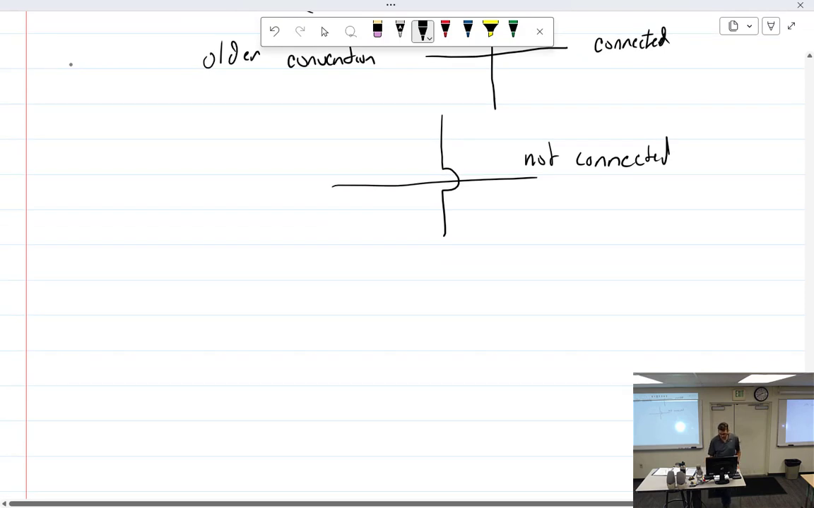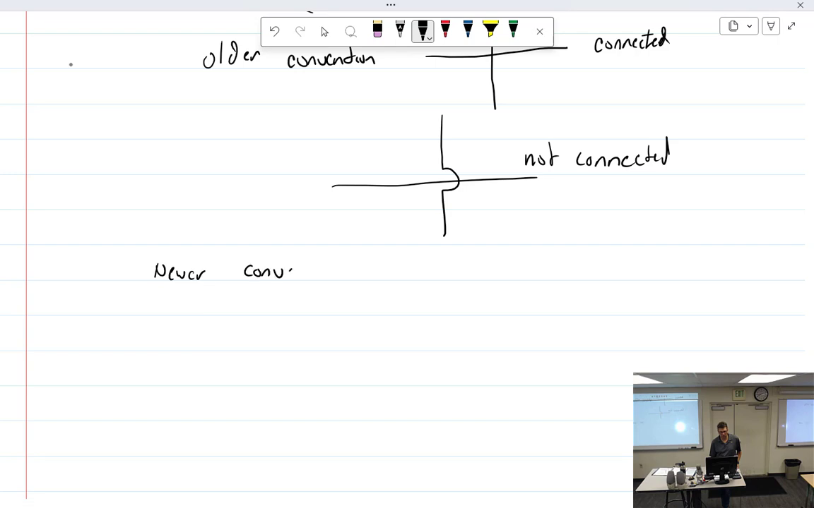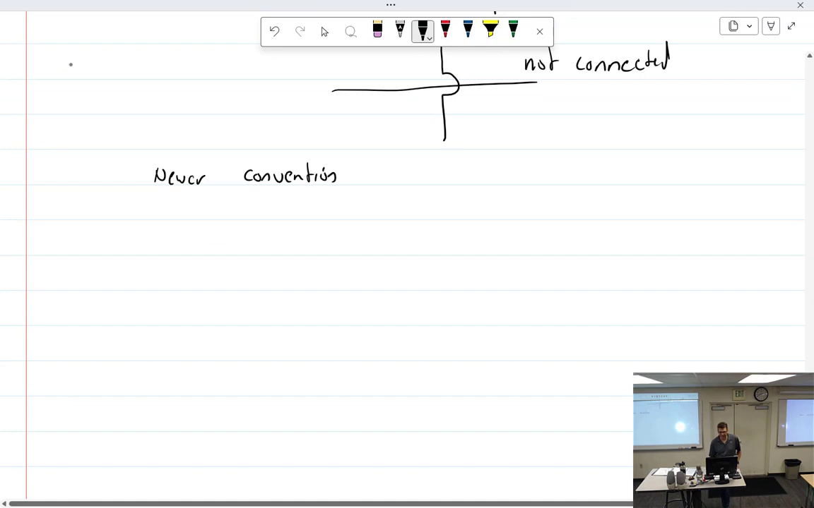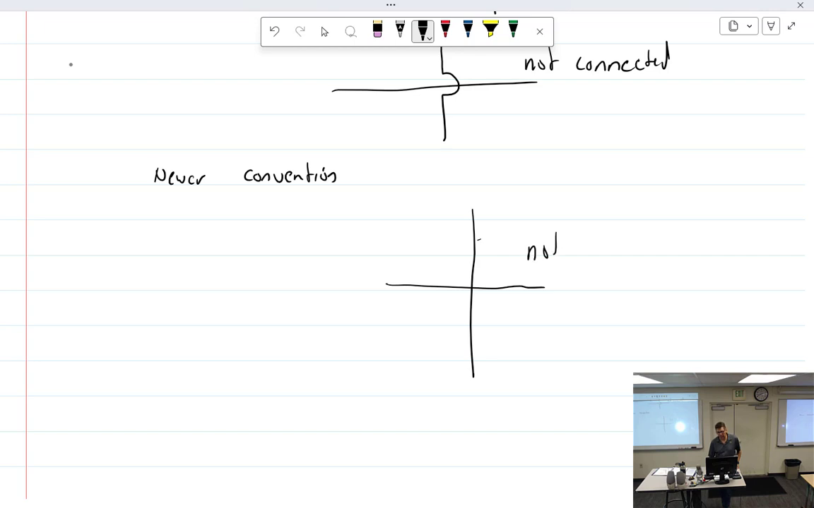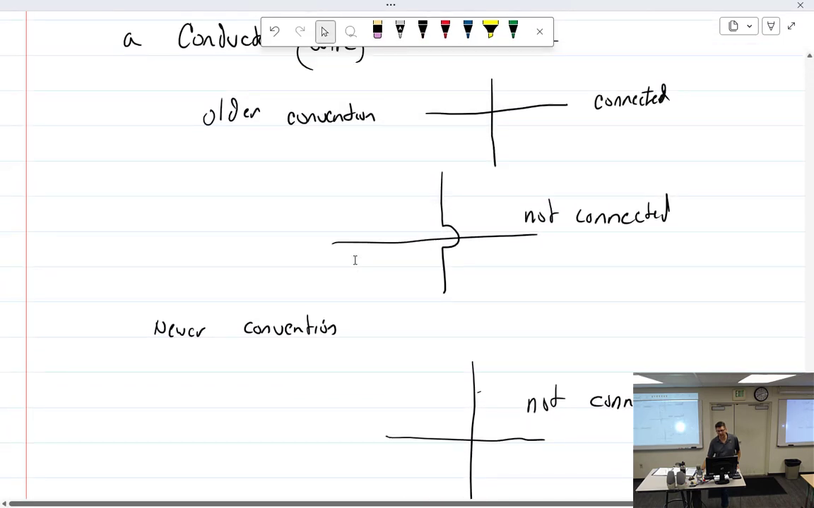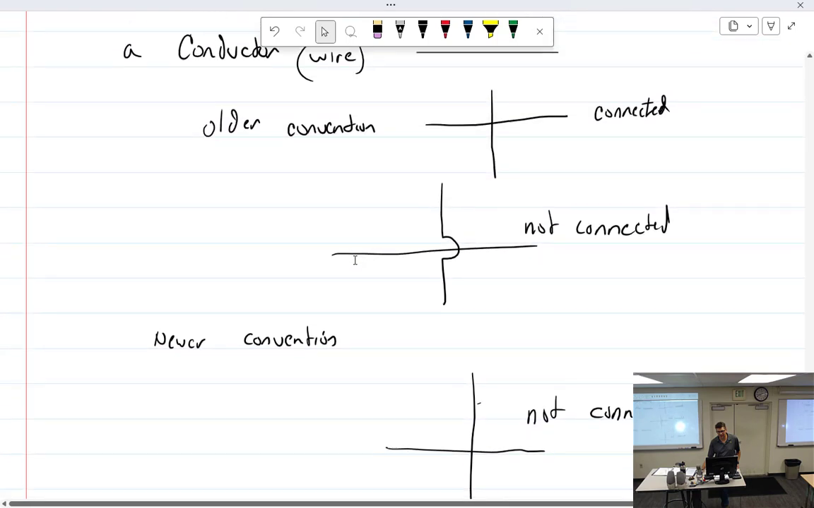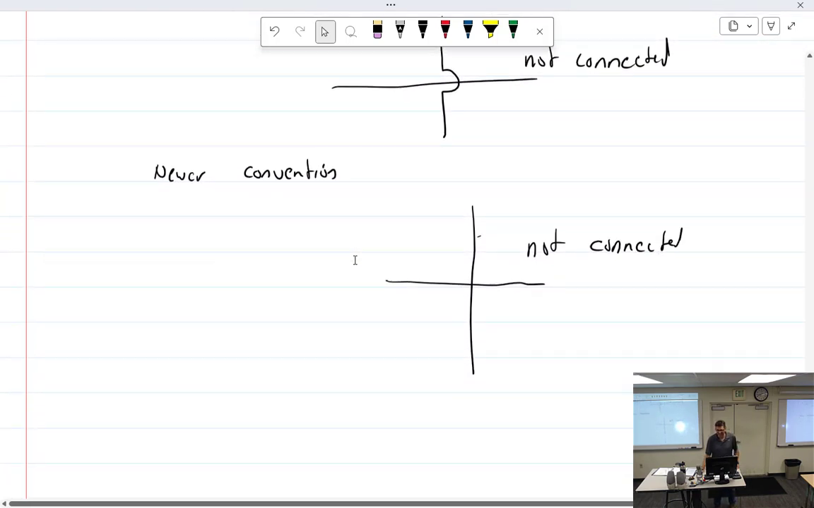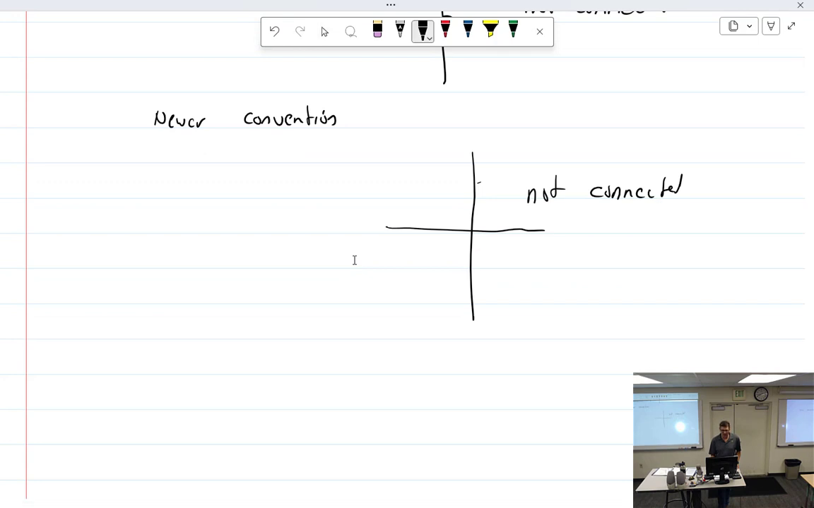But now if you look at the newer convention, then this is not connected. Okay, notice the similarity between not connected and connected. Not connected, connected. What is the difference? Well, the left one is on top. And the other one, this way, is connected. That is connected.